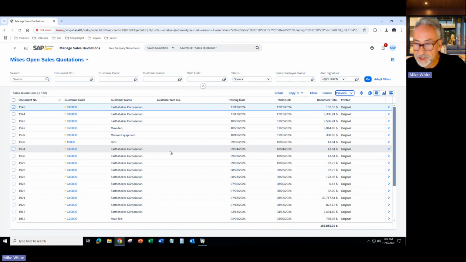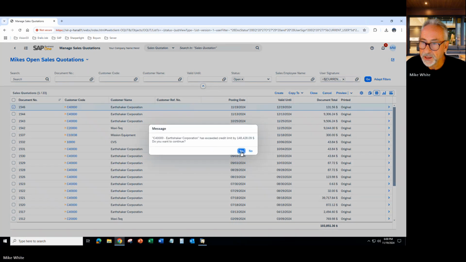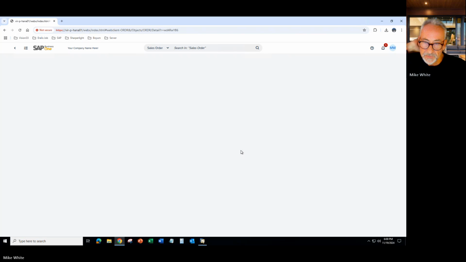Now we find out the customer's thrilled with our quote. They want to move forward. So with it still selected here, we're going to move this to the next step. We're going to copy our quote to a sales order, and we're going to answer yes, even though we know they've exceeded their credit limit.